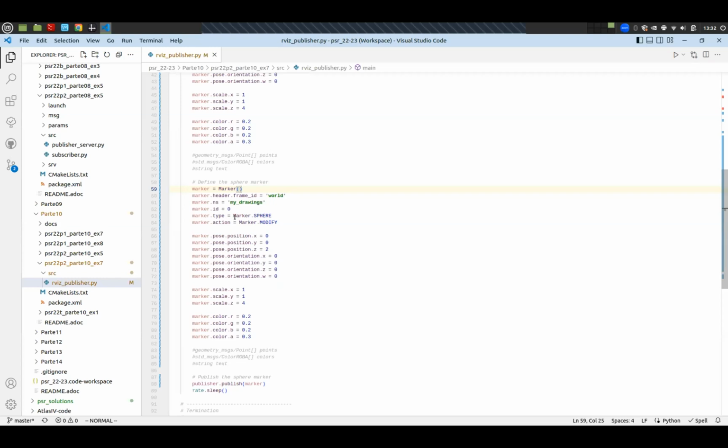Okay, next. Draw the cube marker. So it's a marker, it's the frame ID world, it's in the same namespace, and now we need to have a different ID, otherwise the cube will override the sphere, okay? So we need a different ID, let's say 1. Now this is a cube instead of a sphere, and we are also going to modify where we set the cube. Let's say also in z equals 2. The scale should be much smaller, otherwise the cube will not be inside the sphere.